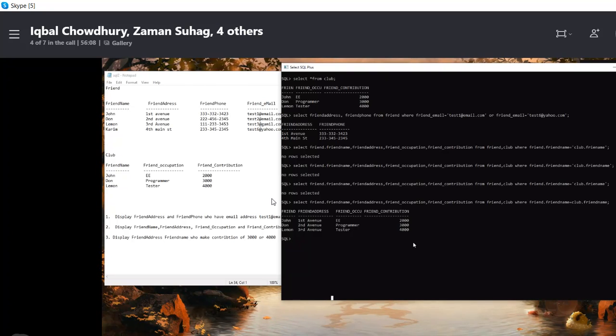Okay, then can you help Jaman write the third query: display friend address, friend phone of those who make a contribution of 3,000 or 4,000? Select friend dot friend address, comma friend name, contribution, friend name who contribute. It's not right. Can I help you? Yeah, help me out.